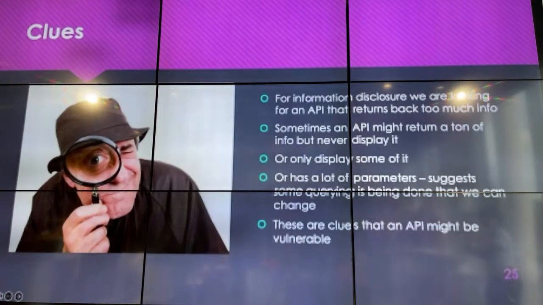So what are the clues that you should be keeping an eye out for? First off is any time you get a really large response back from an API, you want to investigate that.